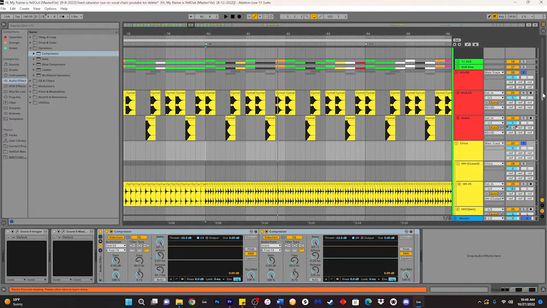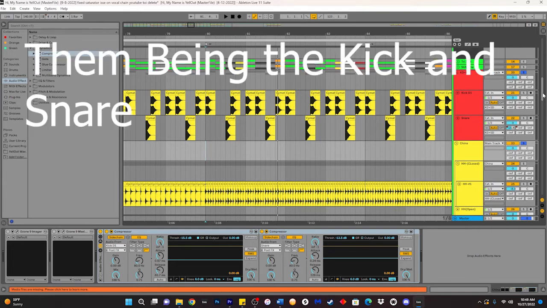I would literally do this type of sidechain on every single element that's not the kick and the snare. Because in dubstep, there's always so much going on that it's really easy for the kick and snare to get lost in the mix. And by doing this sidechaining effect, it allows them to punch through drastically.